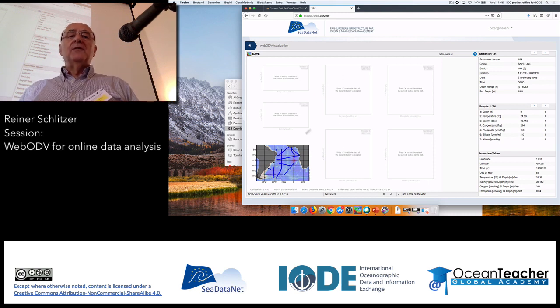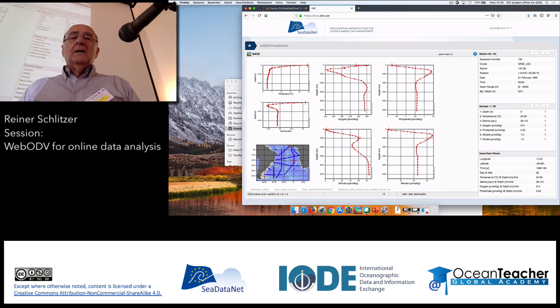And then actually, if you read the text in these windows, it tells you what you have to do to add the data of this station to the plot. It means hitting the plus button. Once you hit the plus button, then you should see something like this.